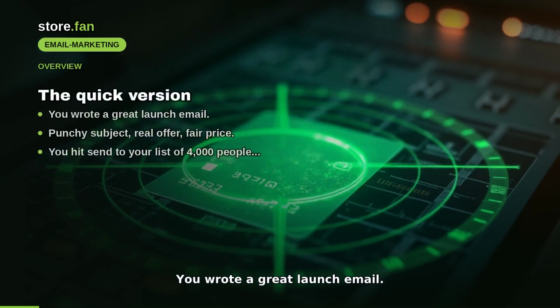You wrote a great launch email. Punchy subject, real offer, fair price. You hit send to your list of 4,000 people. And open rates come back at 6%. That's not bad luck. It's math.